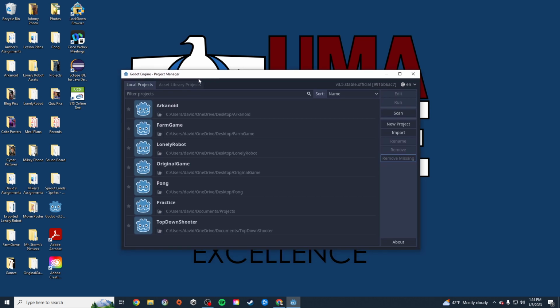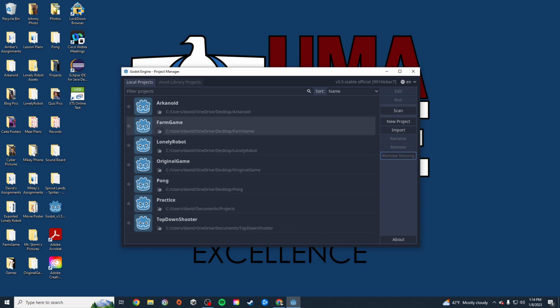So if you followed the instructions in the course, you should have already downloaded Godot from their website or from the Canvas link. And once you download Godot, there's actually no need to install. You just double click this icon here, this little robot, and it will open up your project manager screen, which is what I have here.